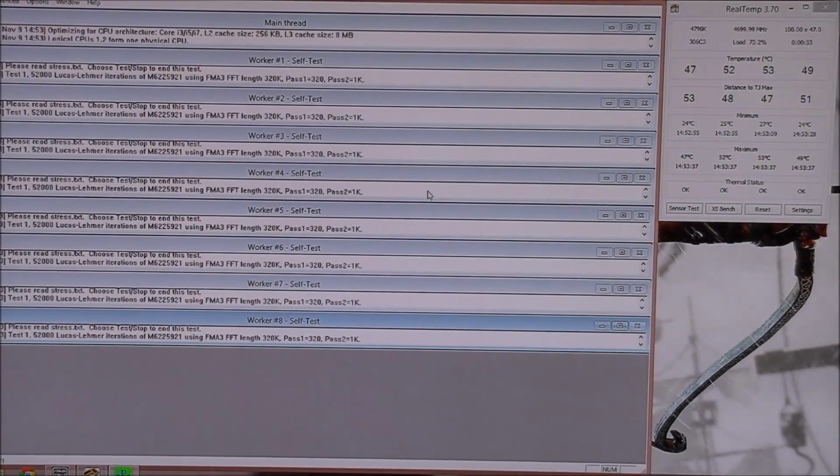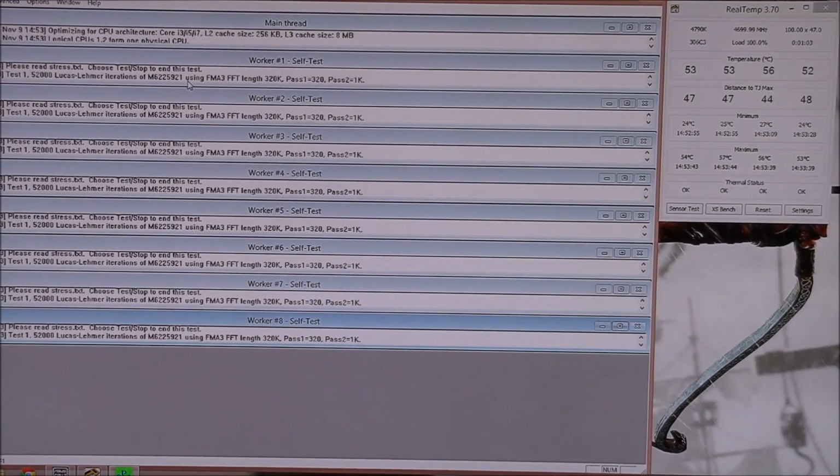There we go, let me do it properly. We'll just run a very basic test on it. So this is just one of the blend tests, and what this does, like I said, is it really stresses the CPU to make sure it's stable. Now when you first build it, before you overclock, I would recommend running this.